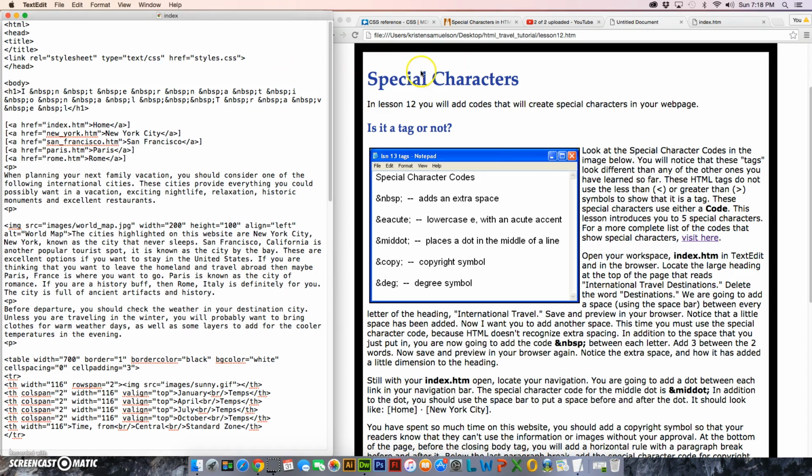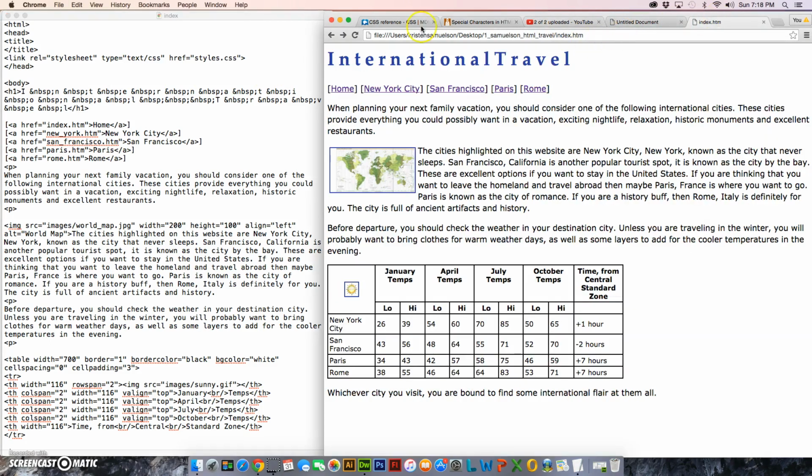And now I'm going to save, and I'll go back over here to refresh, and now it is spaced out a little bit better. Okay, and that's just to give it a little bit different look. You don't have to put spaces in your headings. That's just a little trick to space it out and give it a better design.